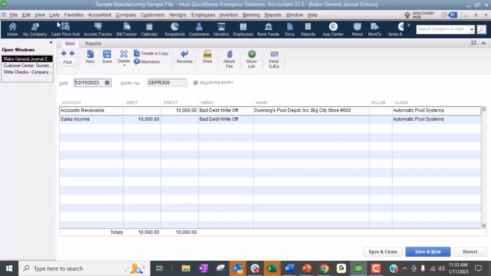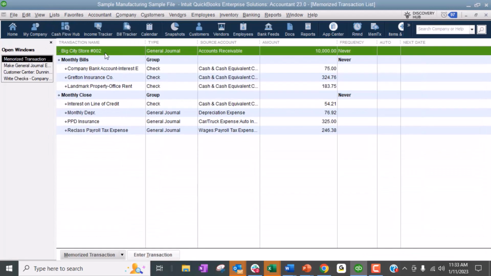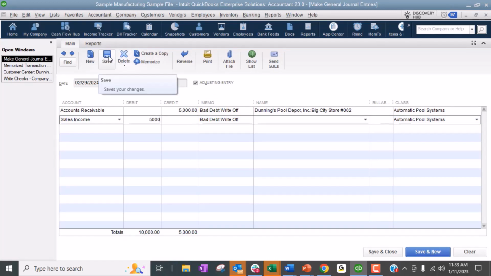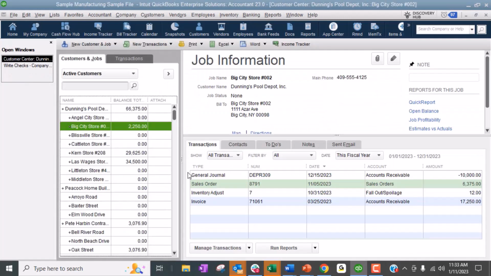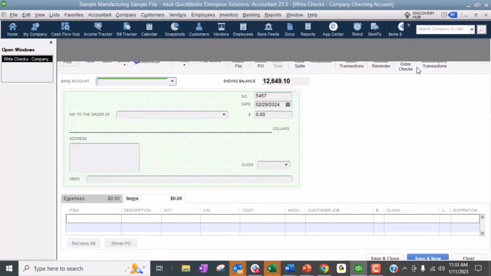okay. Then when I go to my reminders list, my memorized transaction list, on my big city store, I double click on it. It opens up the transaction not saved. I change the date to whatever date, change the amount. Obviously, I wouldn't be doing this all the time. And then I can say save on the transaction. Okay. All right. So memorized transactions are helpful when it comes to journal entries.